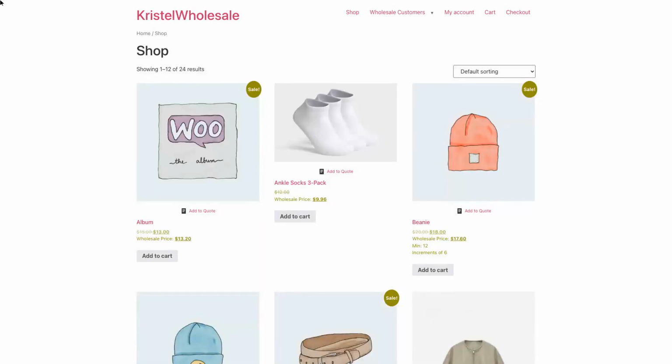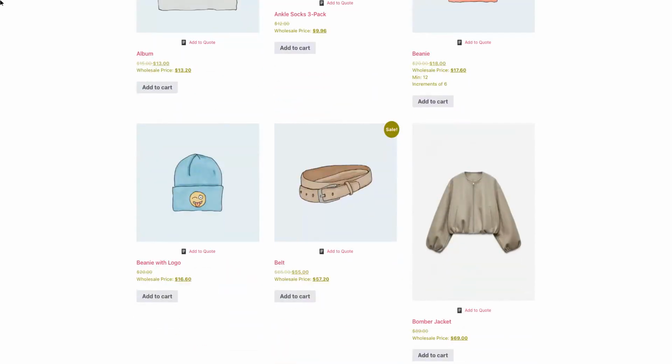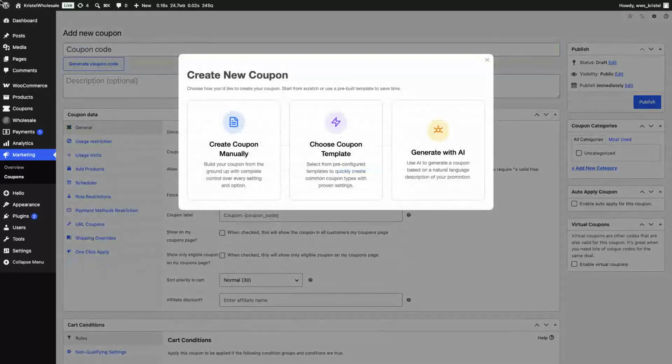Hello store owners! Today I'm going to show you how to make a coupon that only your wholesale customers can use. Right now, I'm browsing my shop as a wholesale customer, so I can see my wholesale pricing on every product here. What I want next is a coupon that gives these customers an extra discount on top while locking everybody else out. Over in my store, I'll start a brand new coupon.